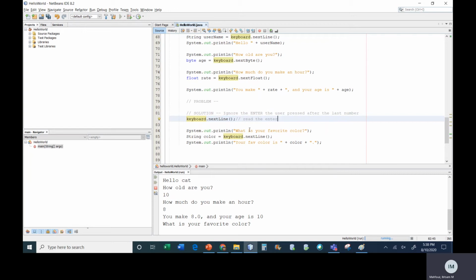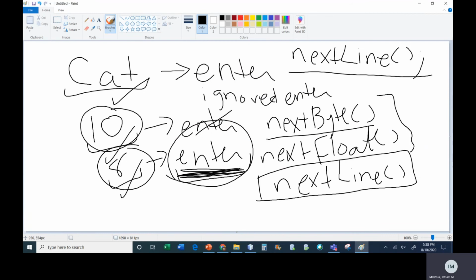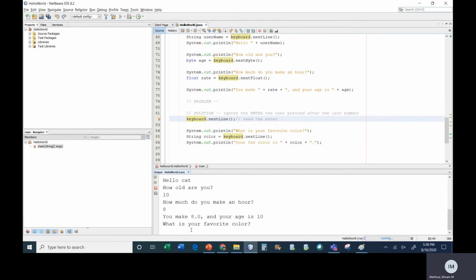And so now, when the user is asked what is your favorite color, the enter has already been read in by that empty next line. And so it's going to wait for me to enter my favorite color, and my favorite color is purple. And now it's printing it out. So this is how we use Scanner to read information in from the user.